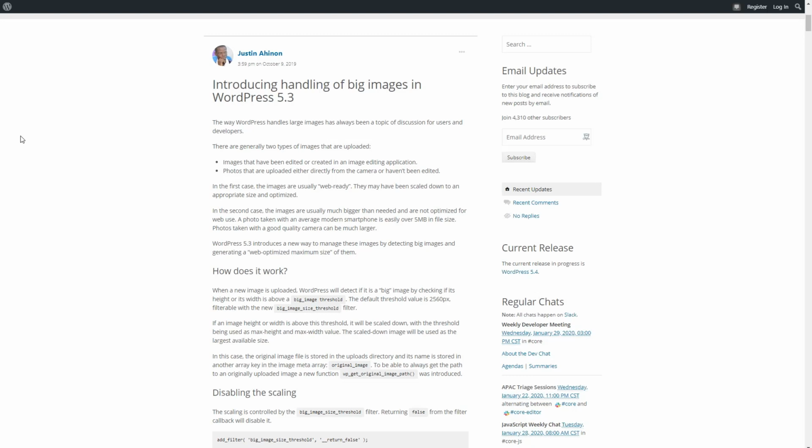What it did is it set a default threshold of 2,560 pixels. And if an image is uploaded that's larger than that, then WordPress will create a scaled copy of the image, which has as its longest dimension 2,560 pixels, and that will replace the original full-sized image.